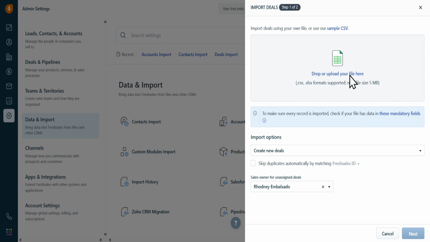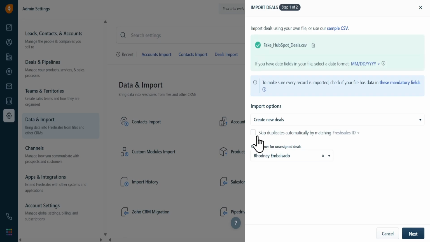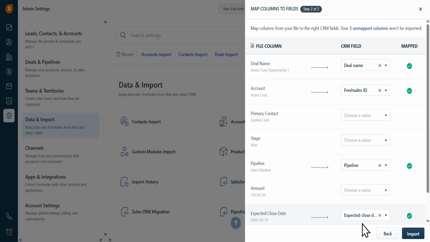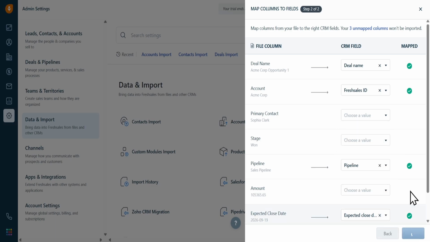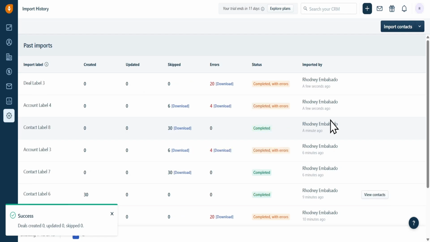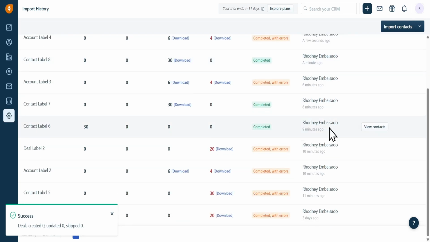You can also use the same general workflow for custom modules, products, or users. As a best practice, always keep a backup of your original CSV file, and if you're working with a large dataset, test with a small sample first. Also, make sure your phone numbers and dates use a consistent format, required fields are filled in, and unique identifiers are used when updating existing records. Following these steps will help you complete a clean and accurate import into Freshsales with fewer errors.